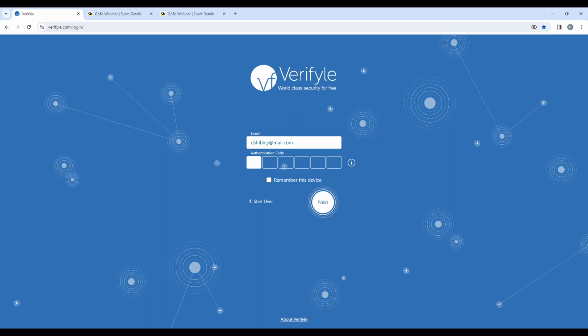And I have selected the option inside of Verifyle such that an authentication code is being requested of me. Now, the authentication code is a code which appears on my mobile device, in this case, my mobile phone, and it changes every 30 seconds. Now, the benefit of using such an additional factor of authentication, second factor of authentication, is that even if somebody does somehow get a hold of my password, they still won't be able to access my Verifyle system unless they also have my mobile phone.